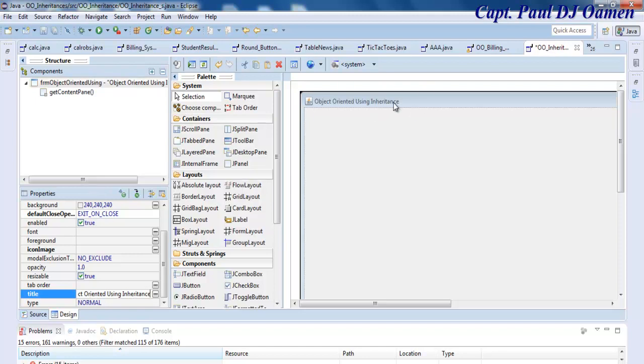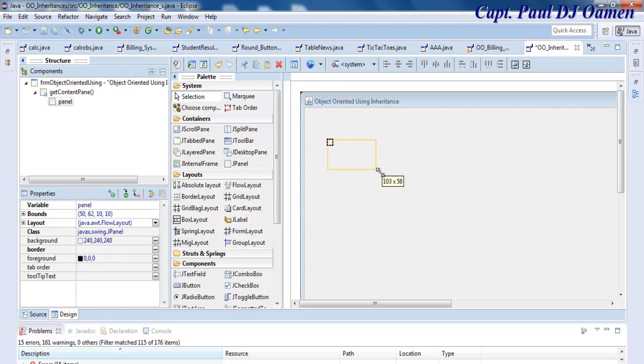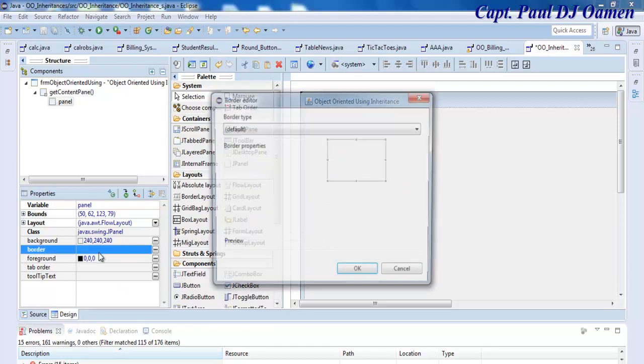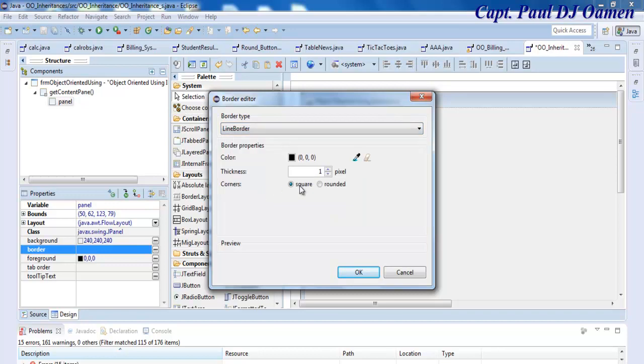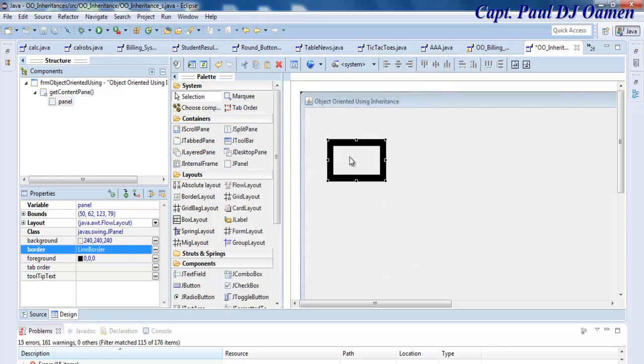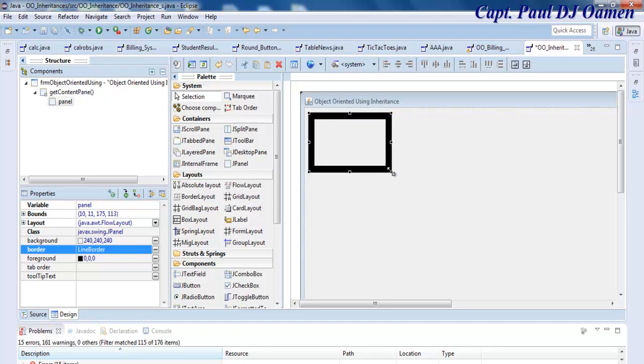Object oriented using inheritance. The next thing I would like to do is to copy this JPanel and paste that right there. Once JPanel is selected, we want to now carry out one or two changes. You see the border? I'm going to change that border to, let's give it a title. No, let's just leave it as line border, and I'm going to make that approximately 12. Click on OK. Move it right up there. Something that much.